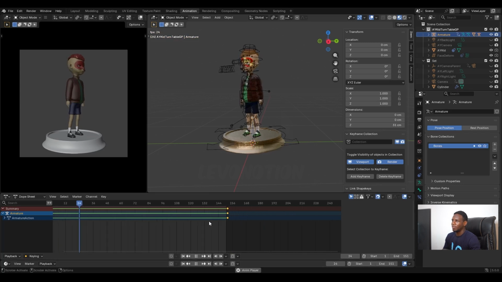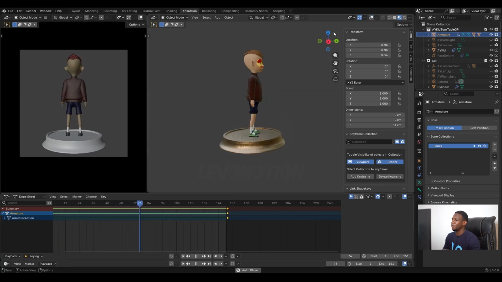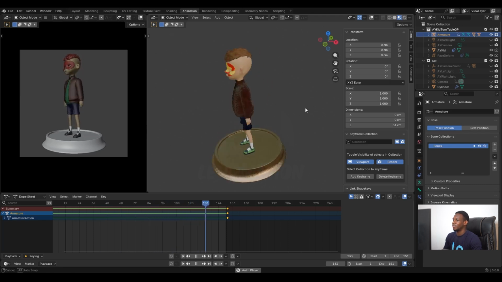So let's see what we have. We should have a perfect loop now, and that should settle us. Yeah, that's a perfect loop.